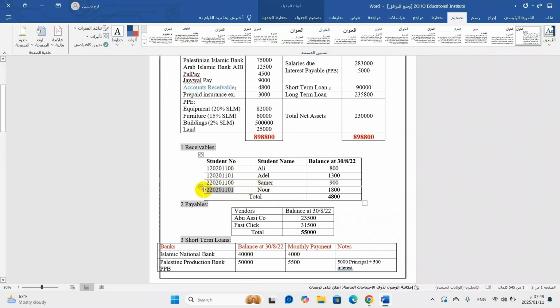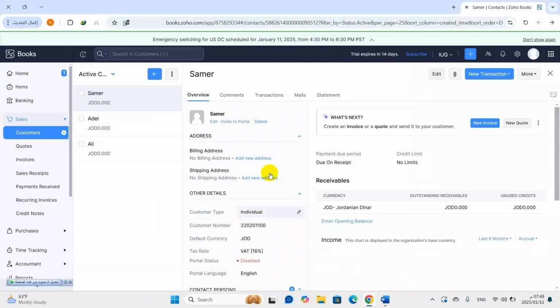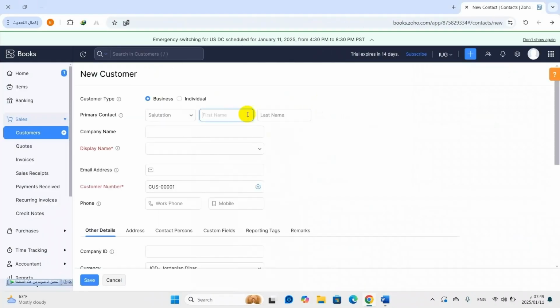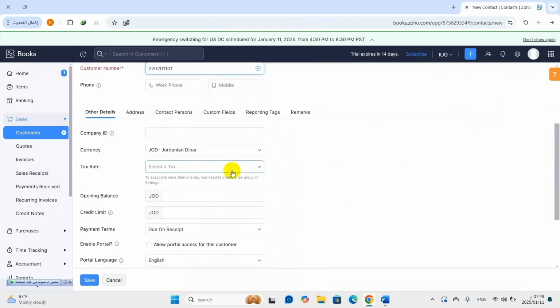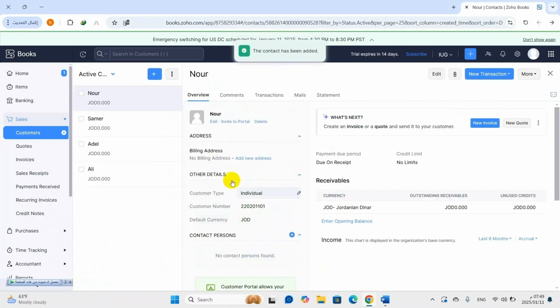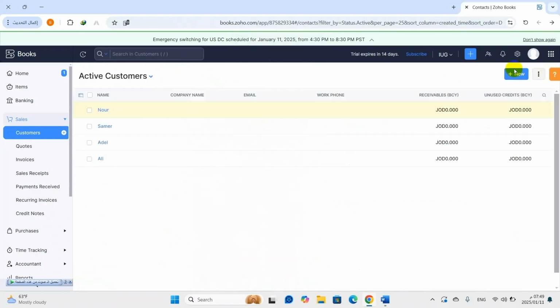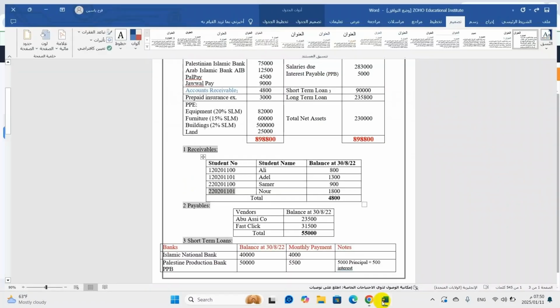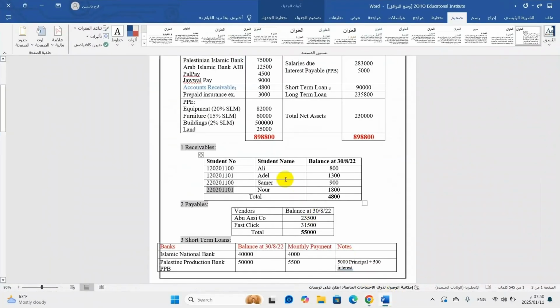Finally Noor, and this is the student number. Of course individual, Noor. Okay, select tax, VAT, and save. So these are the four students, and in this list for students.